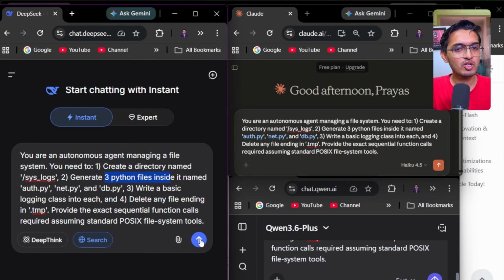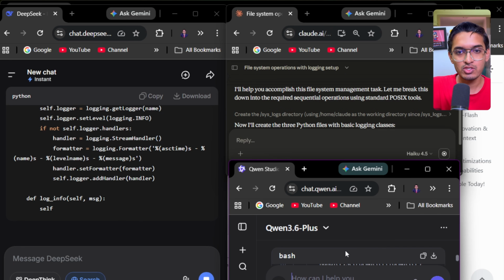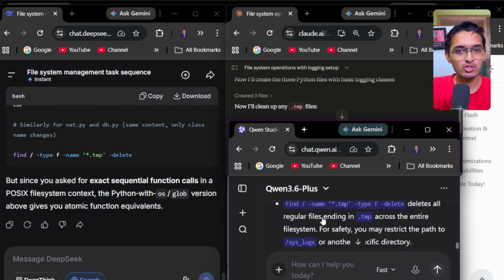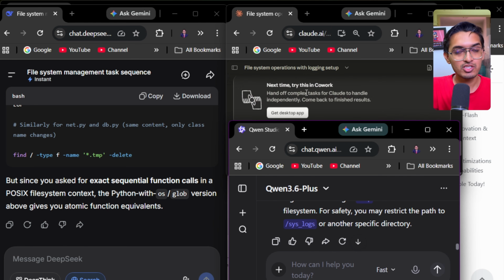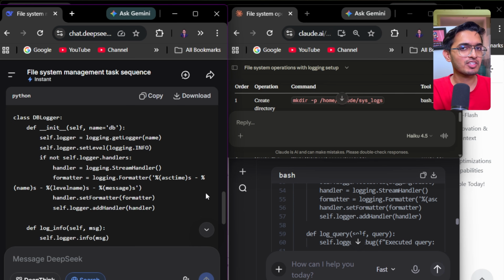So I'm going to press submit on all three at the same time. Now you see DeepSeek has started generating the response. Qwen has also started generating the response. Claude is still thinking. Now DeepSeek has finished the response. Qwen has also finished the response. Claude is still generating, and it has now finished the output as well. So in this test, DeepSeek was fastest, then Qwen, and then the Claude model. Now let's look at the result from all three.